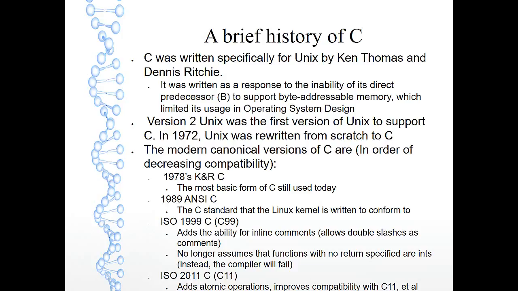The modern canonical versions of C are, in order of decreasing compatibility, 1978's K&R C, and that's still probably one of the most famous ones. In fact, sometimes I write code and I've been told, yeah, it looks like you started off in K&R C. Then there's '89 ANSI C, that's really today's standard. If you want to be cross-platform, you're going to write in ANSI C.